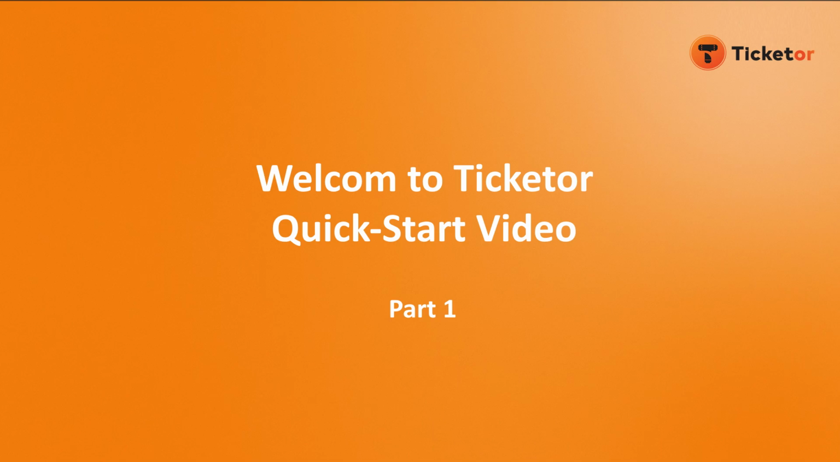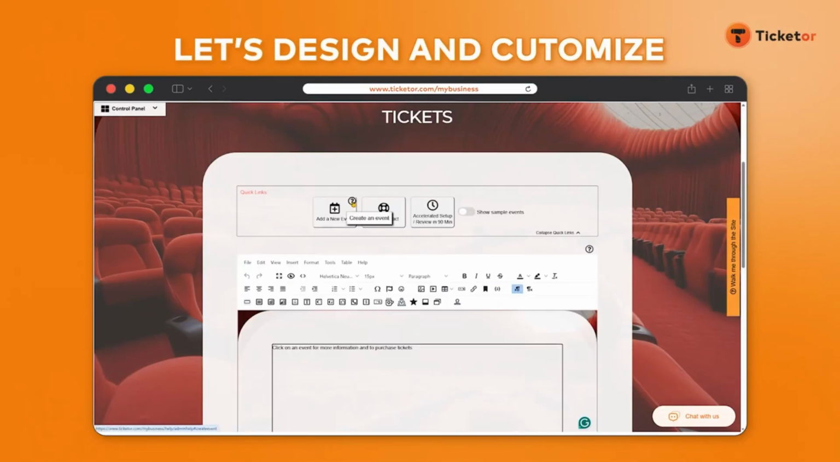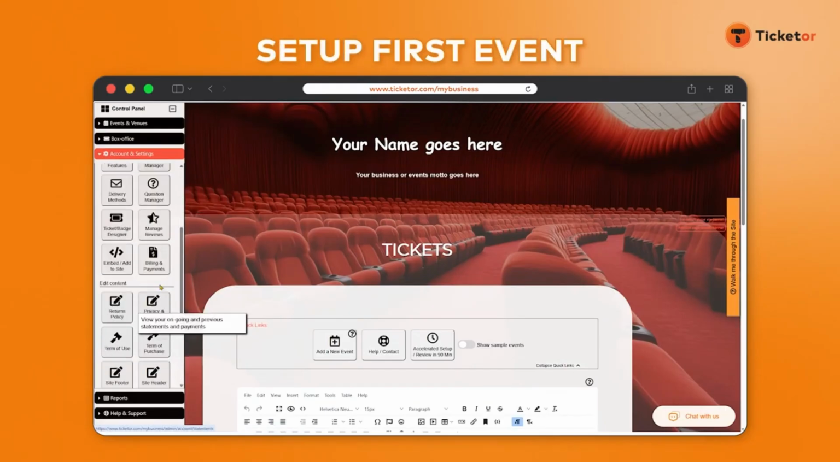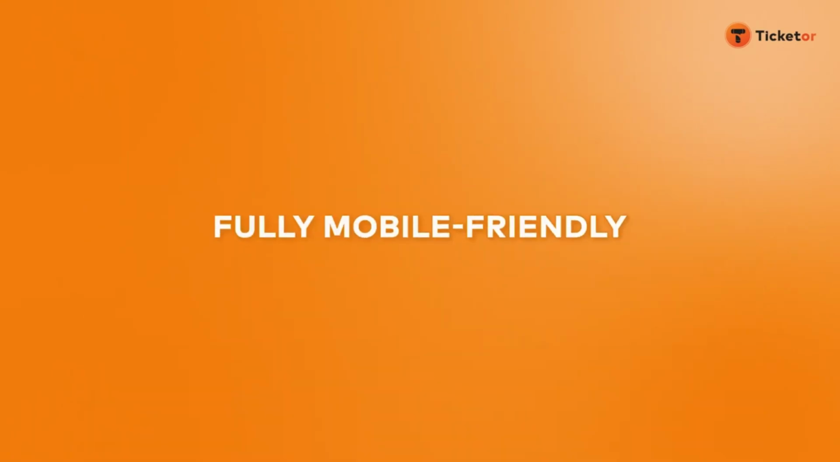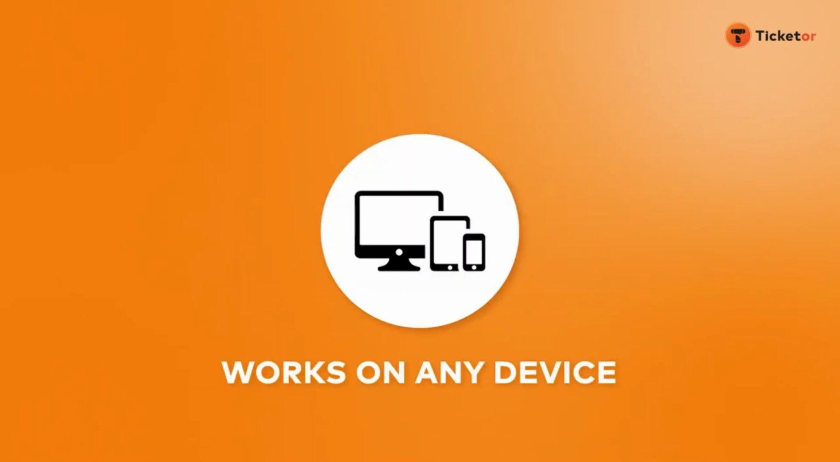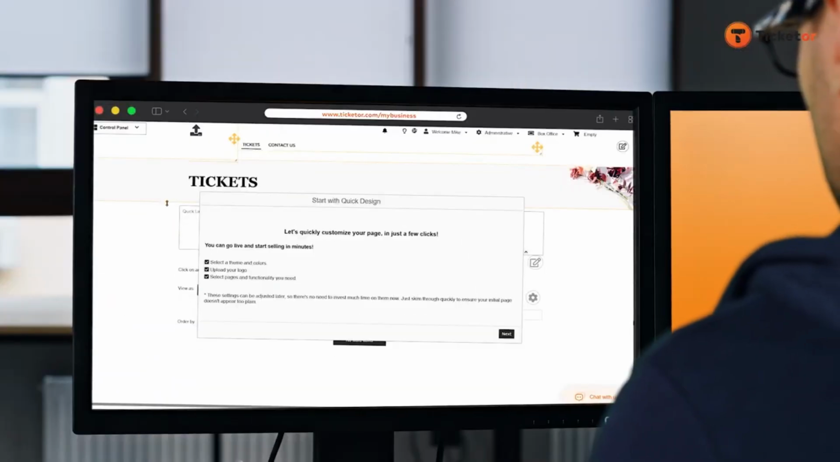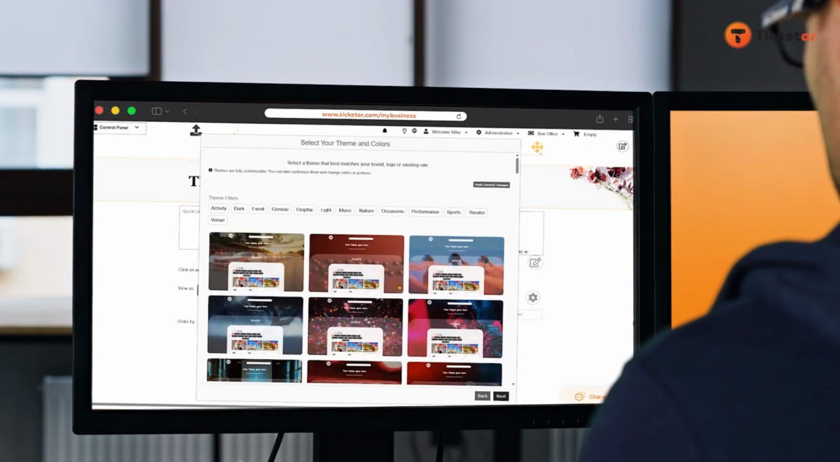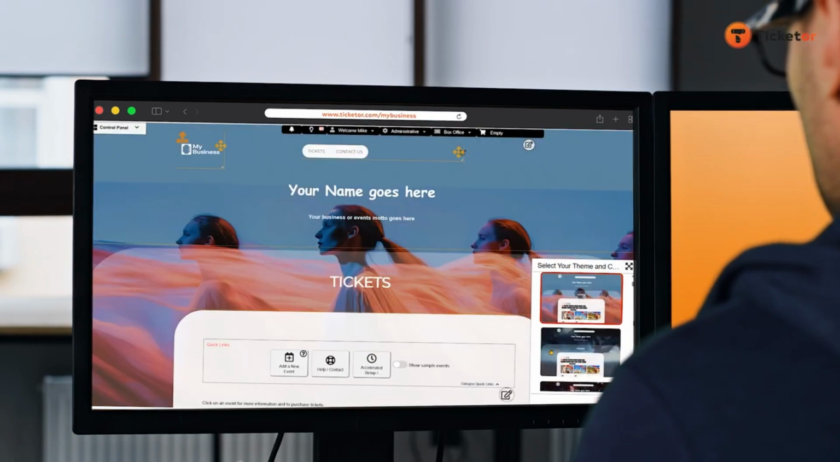Welcome to your Ticketor website. Let's design and customize it and set up the first event in just a few minutes. The site is fully mobile-friendly and works on any device, but we recommend using a computer or tablet with a larger screen for your first setup as the administrator.